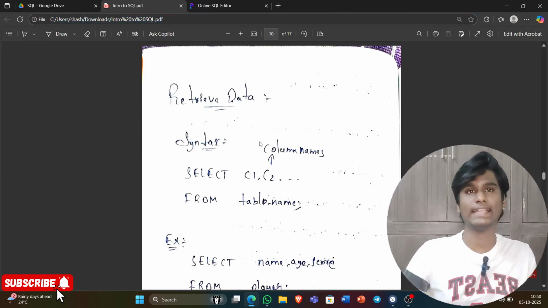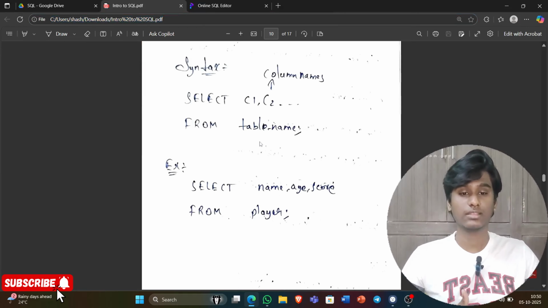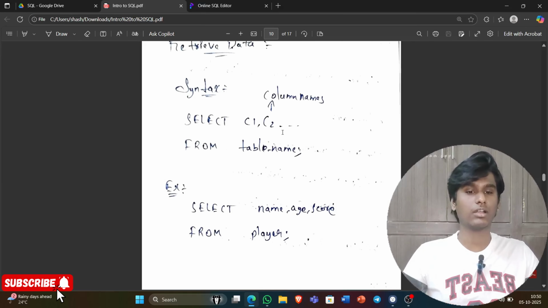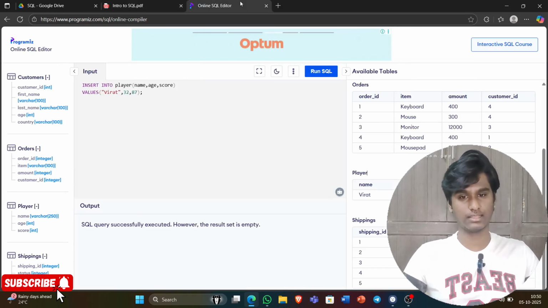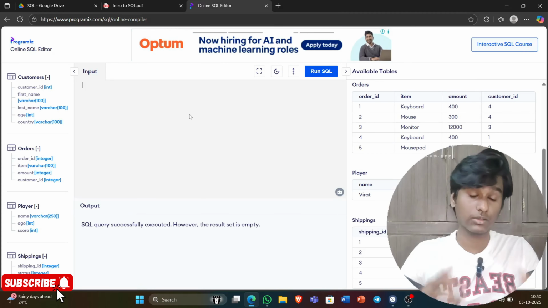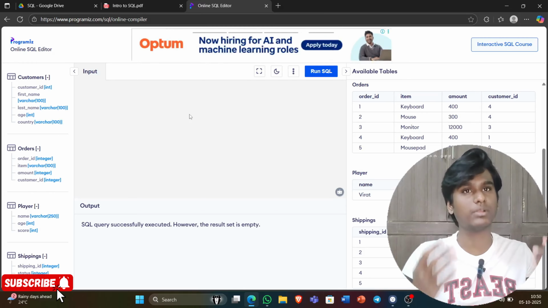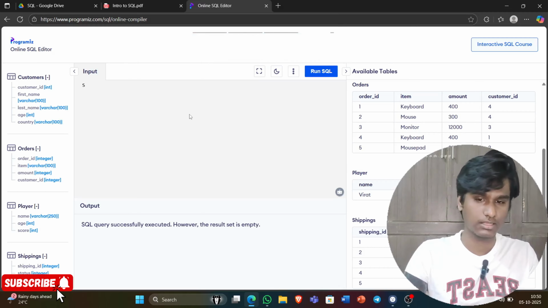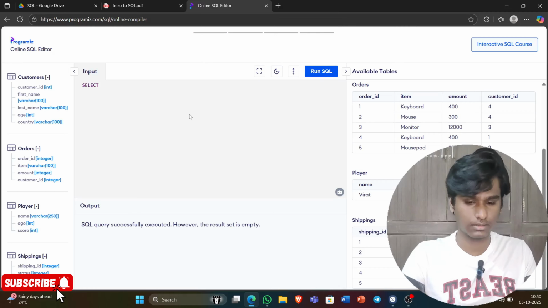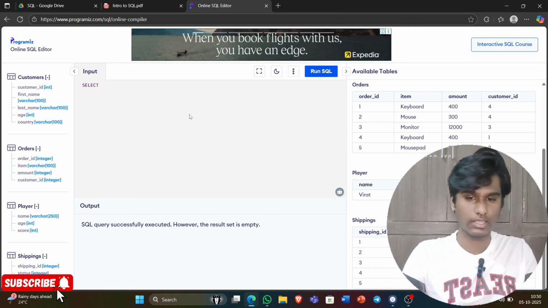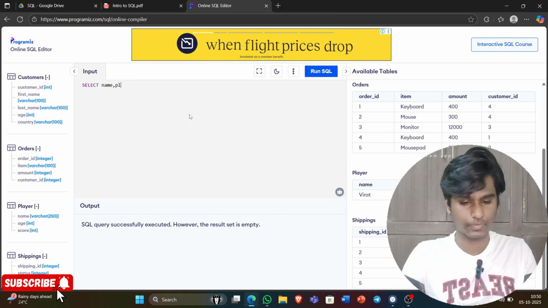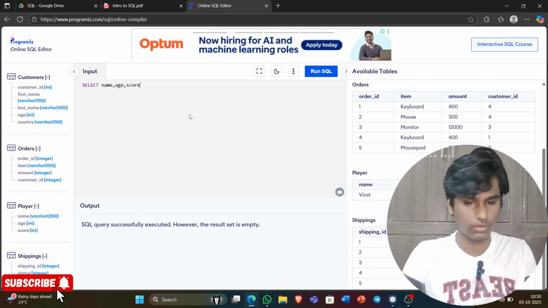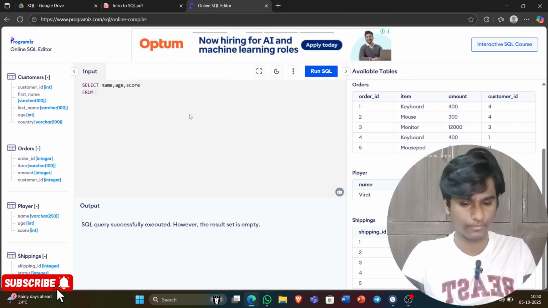So how to retrieve data? To retrieve the data, the syntax is select column names from table name. So let's retrieve data from the table that we have created, that is the player table. Let's select name, comma, age, comma, score from player.